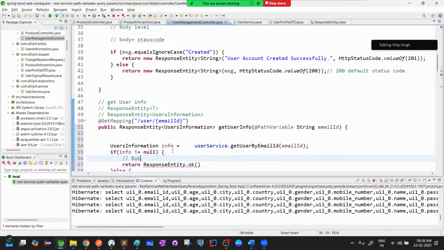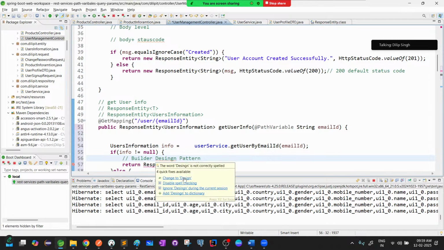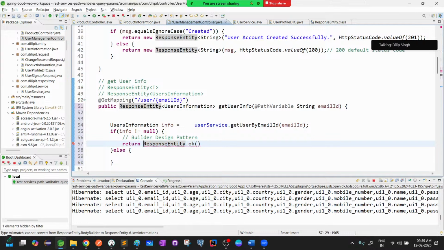What is a builder design pattern? Please explore it. It's a good thing also, knowing the builder design pattern, like the singleton design pattern, factory design pattern; you have the concept of design patterns. In interviews, they will ask you what design patterns you know. So these guys are following the builder design pattern, and they have given some predefined methods.